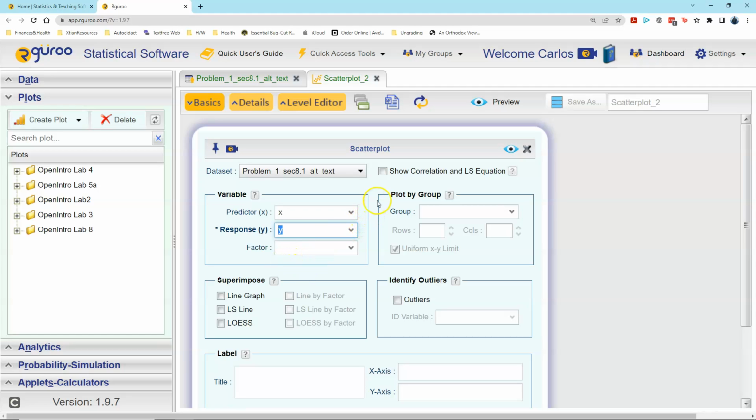And since I want to go ahead and show the correlation and least squares equation, I'm going to click that box, and I also want to superimpose a least squares or line of best fit line on the graph. And the last thing I want to do is title my axes.